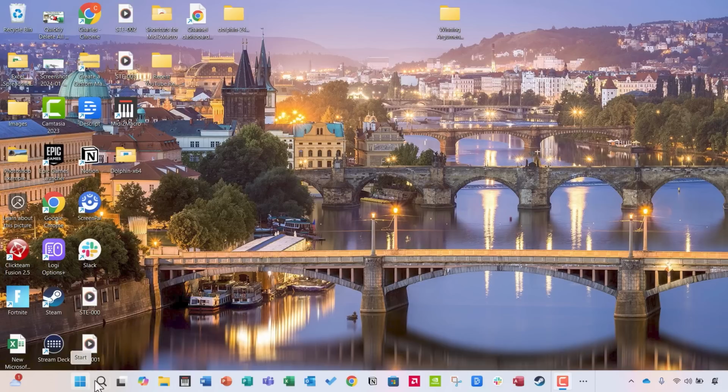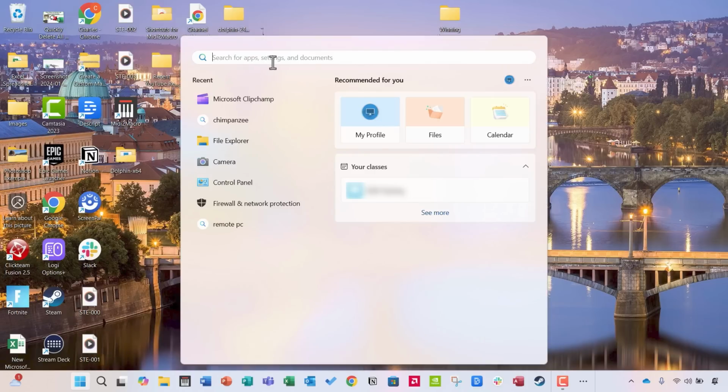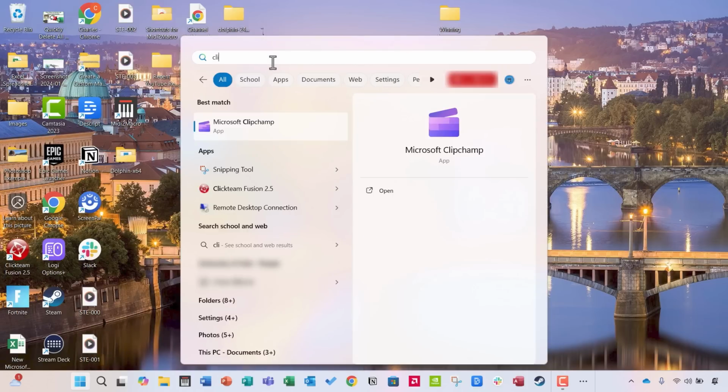taskbar and click on the magnifying glass, the search button. Now, if you don't see that there, you can go to the start button and do a search there as well. Either way, just do a search for Clipchamp.